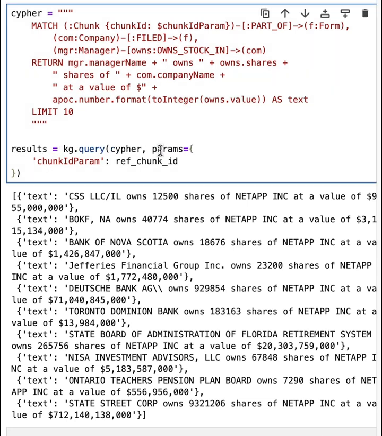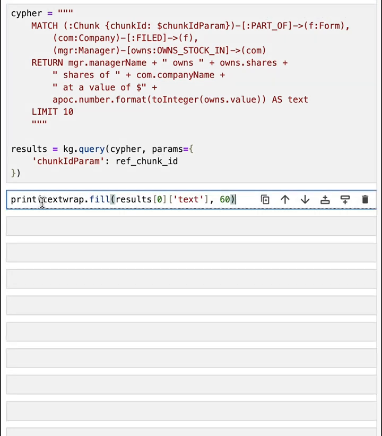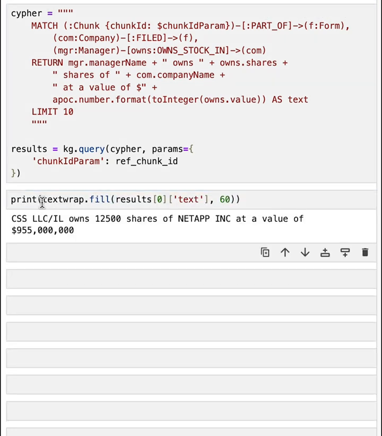Let's save that into results and see if we can pull out the sentences so you can read them a bit better. Okay, looking at just the first sentence we created, you can see that this fund-named company owns a lot of shares of NetApp and a value of, well, gosh, quite a lot as well. You see the kinds of things you can do with pattern matching and turning the values from those patterns into sentences. Let's put that to work inside of a RAG workflow.